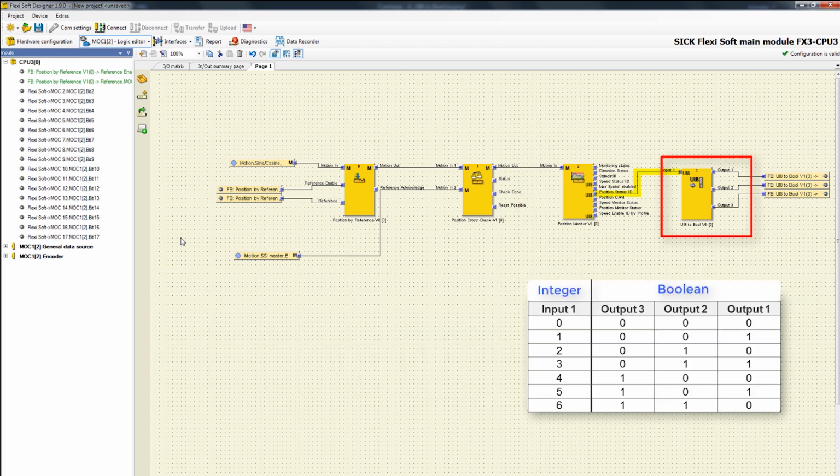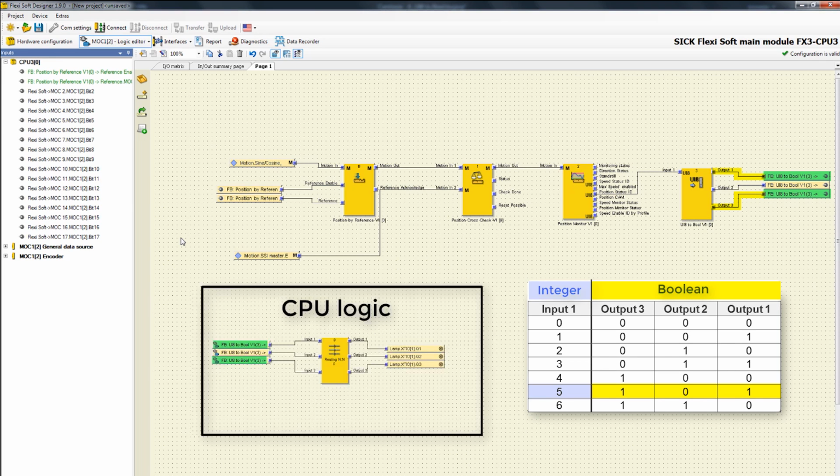The UIA to Boolean converter then translates the integer value of the position ID to Boolean. With the output bits, the converter signals are routed by the backplane bus to the CPU logic. Now, the lamps 1 and 3 are switched on because they represent position range 5.